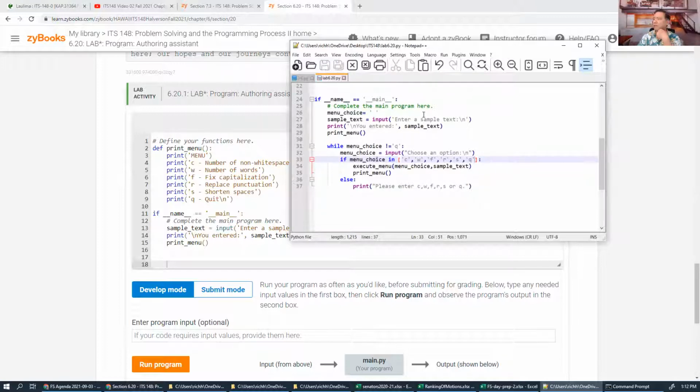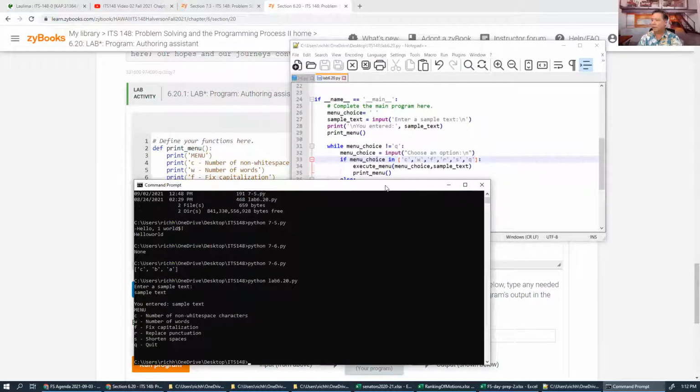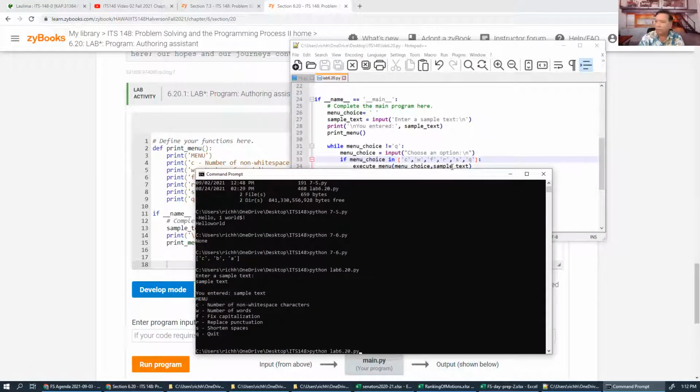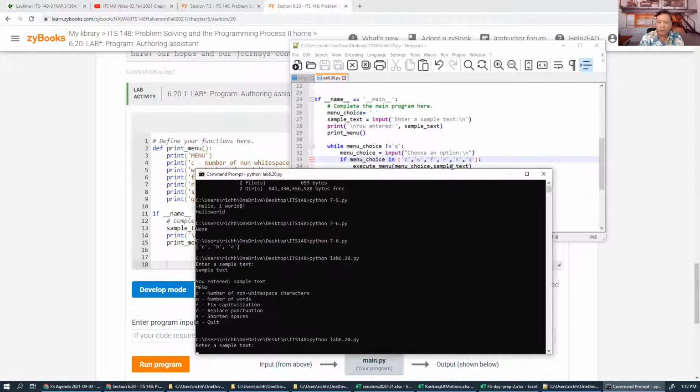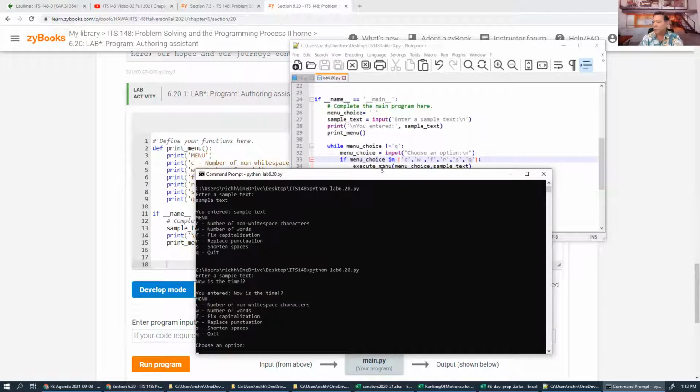Okay, so I'm going to save this, and I'm going to go back over here, and I'm going to run it. Enter sample text. Now is the time period question mark. I don't know. And so it does this. You entered that.